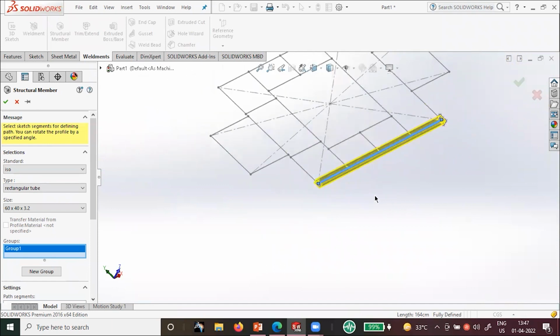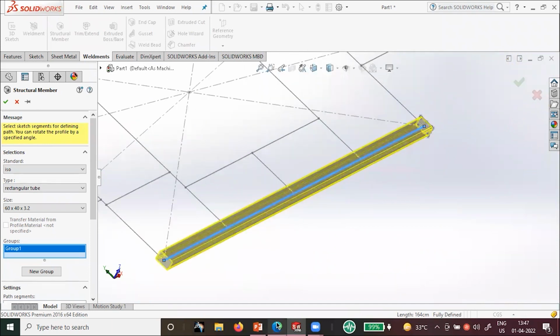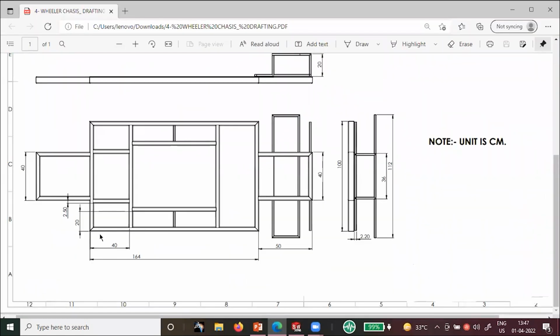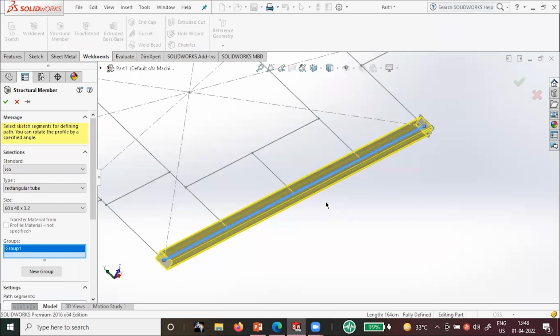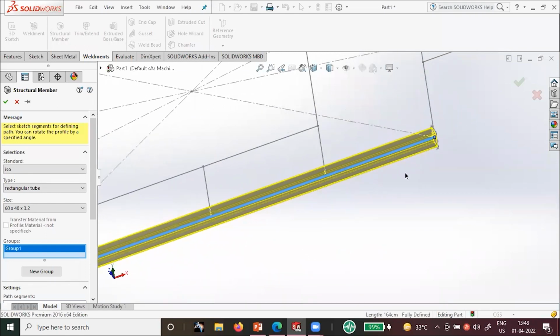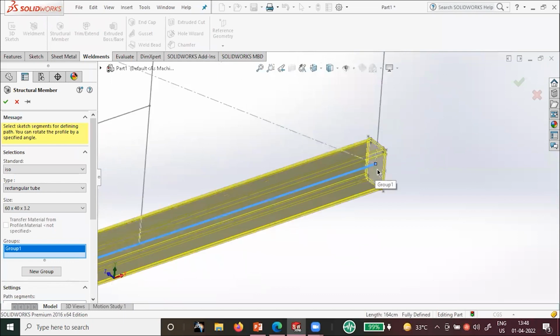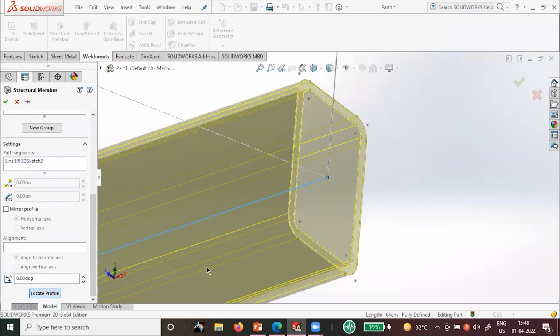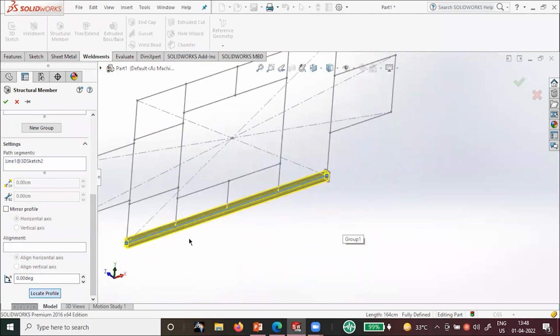Okay. So here my requirement is, and my data given is only the starting point and end of the edges. That means your structural member should be on the inner side of your profile. So no need to take a center point, so we have to change that one. So how to change that structural member to the inner side of your profile? How to change? I'm just going here to change the locate profile.